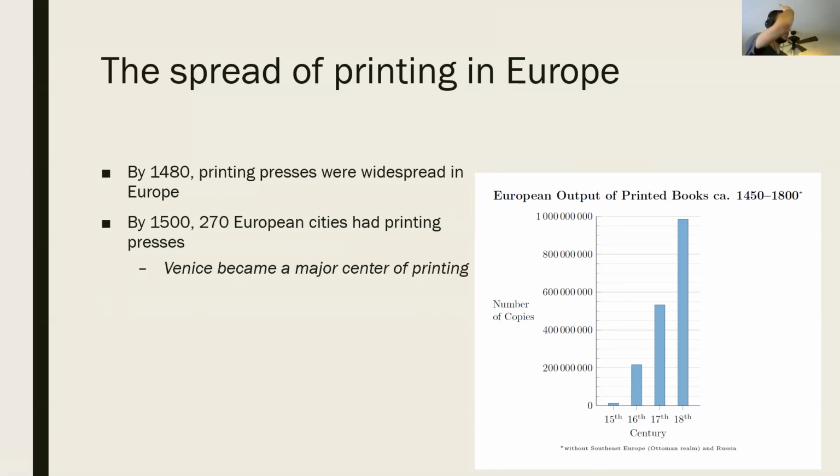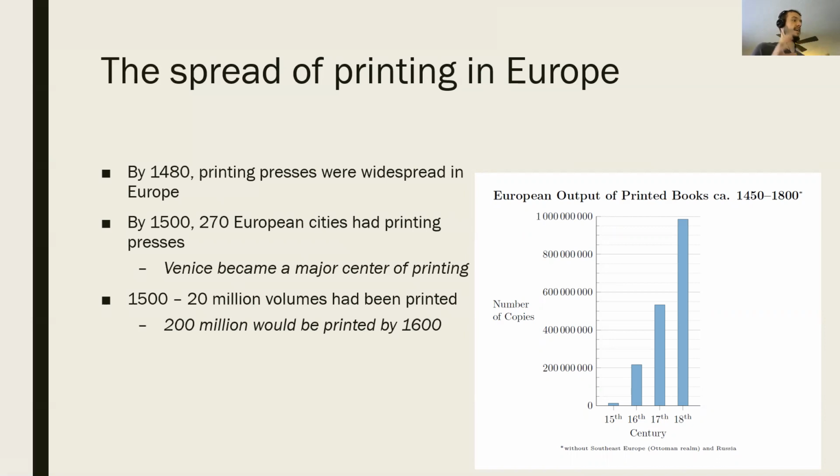And one of the cities which became most famous for printing was Venice. And by the year 1500, only 50 years after its development, there had been 20 million volumes printed with this new invention of the printing press. And only 100 years after that, it increased tenfold. There were 200 million documents printed. So this rapid rise really demonstrates how much of a demand there was in Europe for printed materials. And so once the technology had been developed, it caught on very quickly.